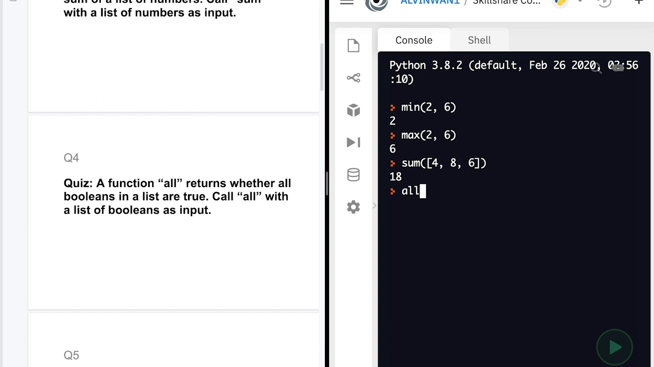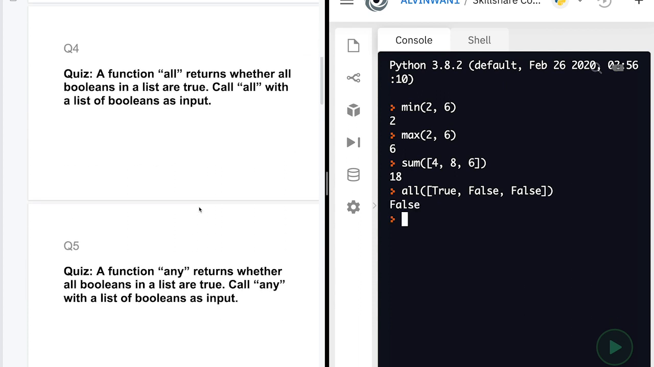We're going to type in all, parentheses to call the function, and we're going to create a list of booleans with a square bracket for a list, and then we're going to type in True, False, False. End the list, end the function call, and hit enter.